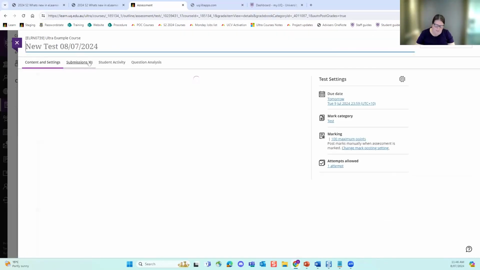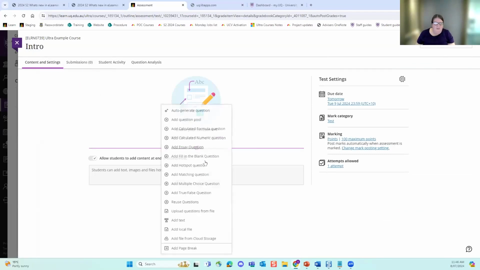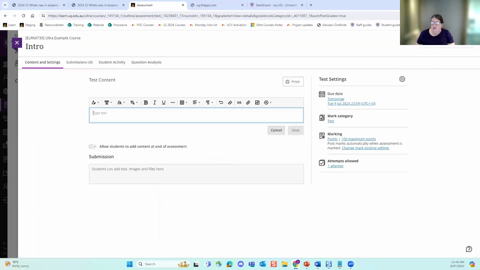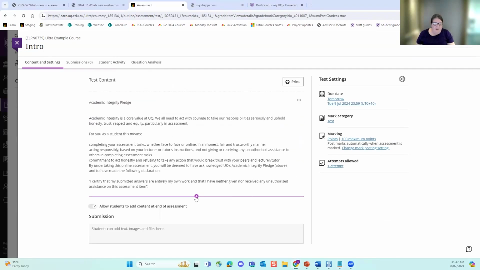Give it a name. I can easily add in an academic pledge, i.e. the Academic Integrity Pledge. Just copy that in there. I can then maybe add a page break.